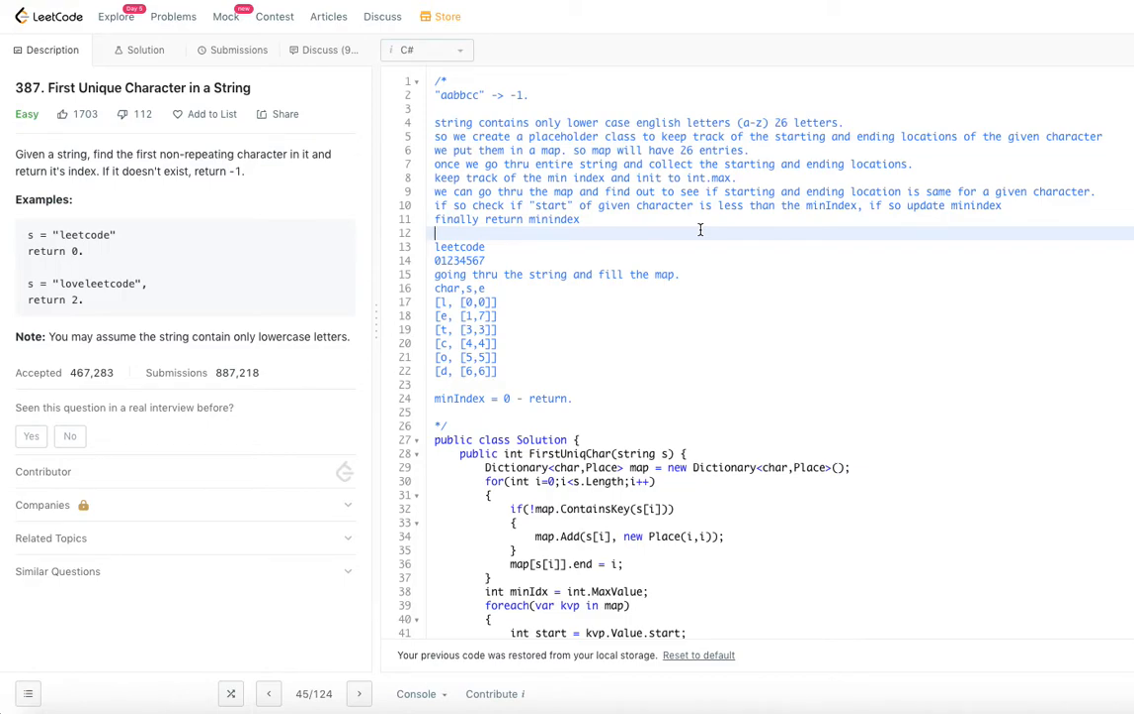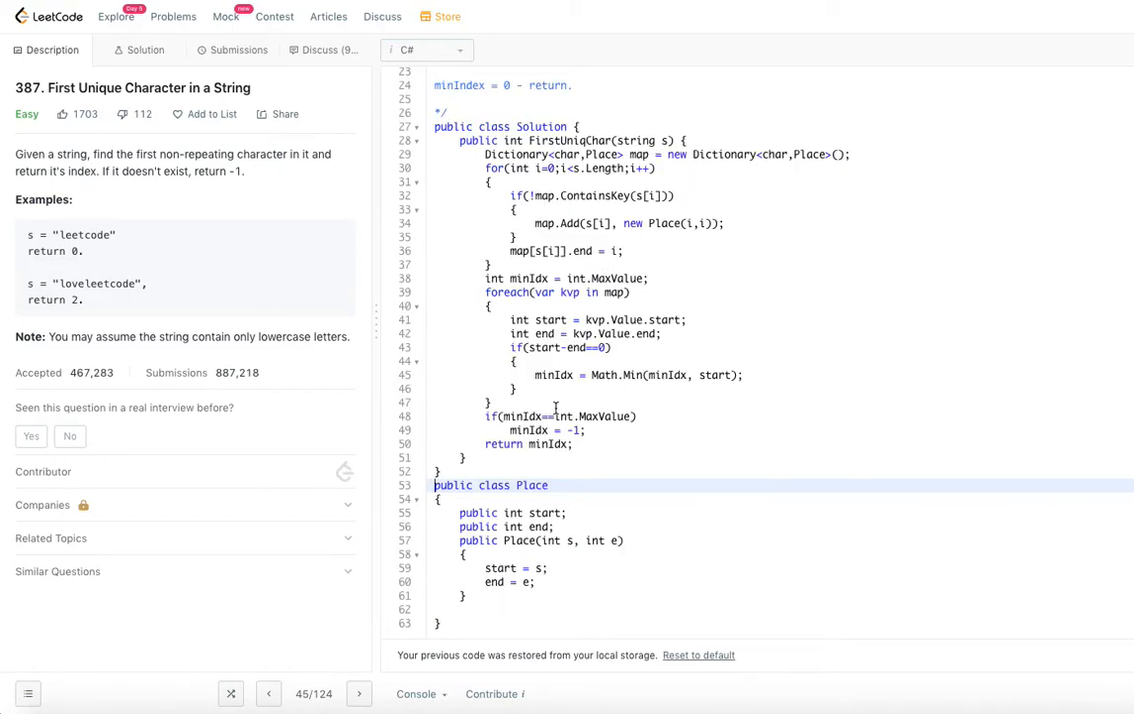The idea of the code is exactly the same as what we discussed, right? So now we created a placeholder class, which I'm calling Place. It will have a start and end location. So I have a character. This is a map. For each character, I'm keeping track of the place that will keep track of the start and end location. So that will be in the map.